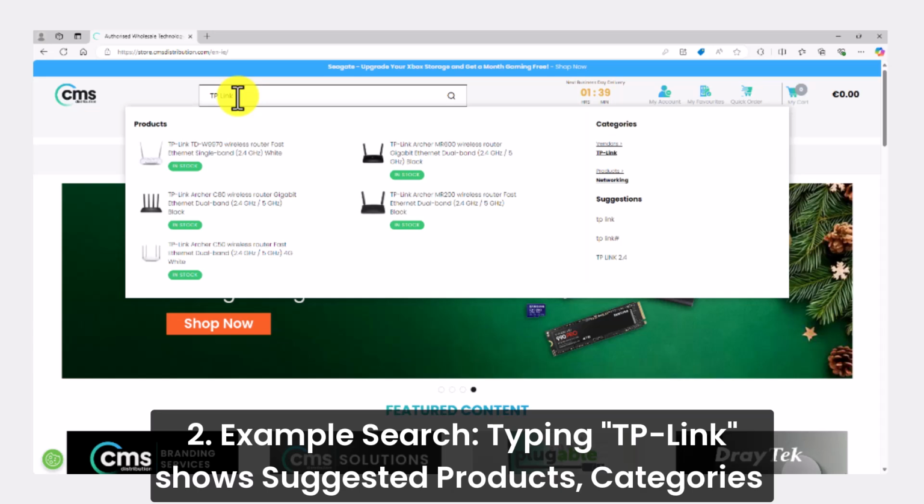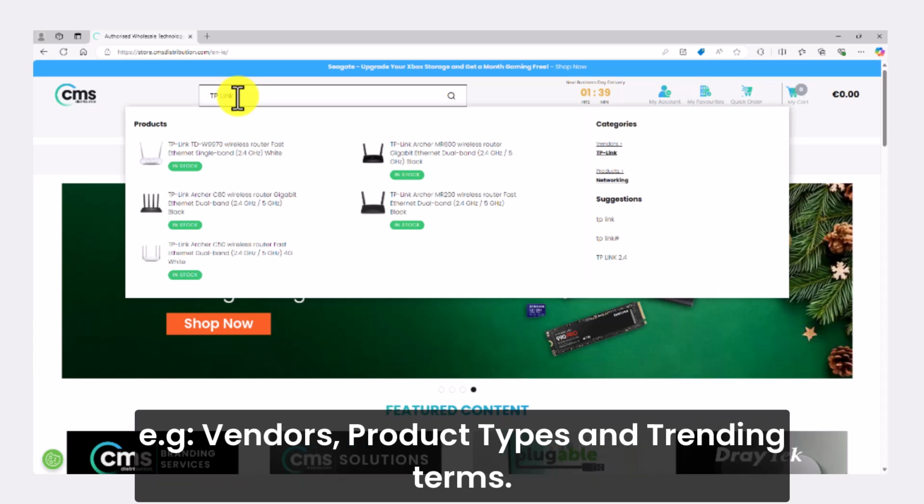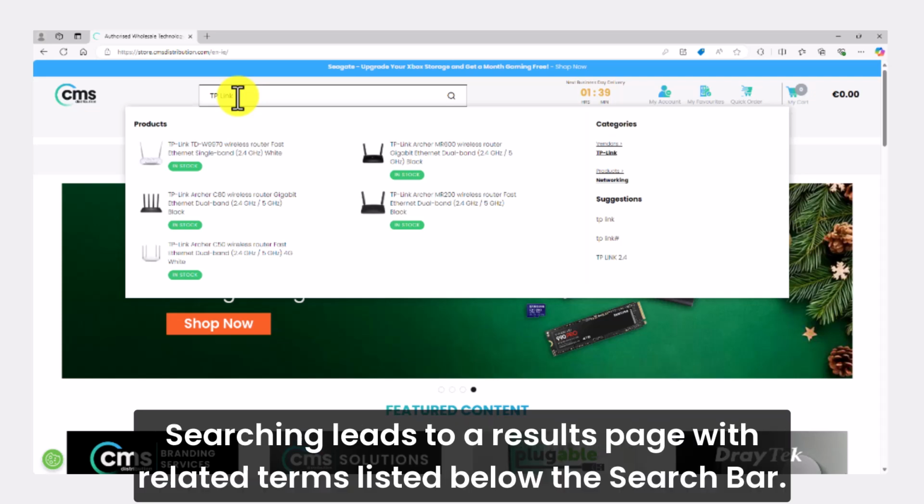2. Example search. Typing TP-Link shows suggested products, categories, vendors, product types, and trending terms. Searching leads to a results page with related terms listed below the search bar.